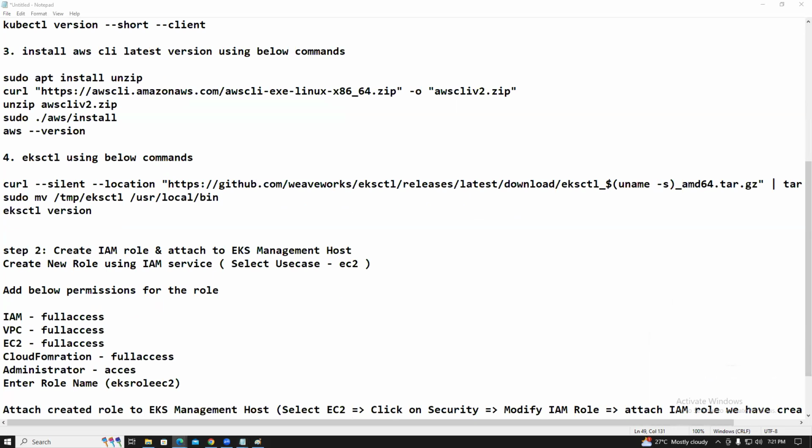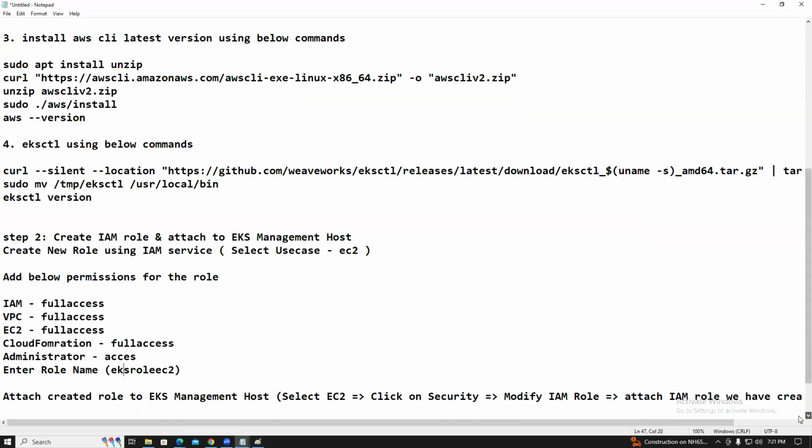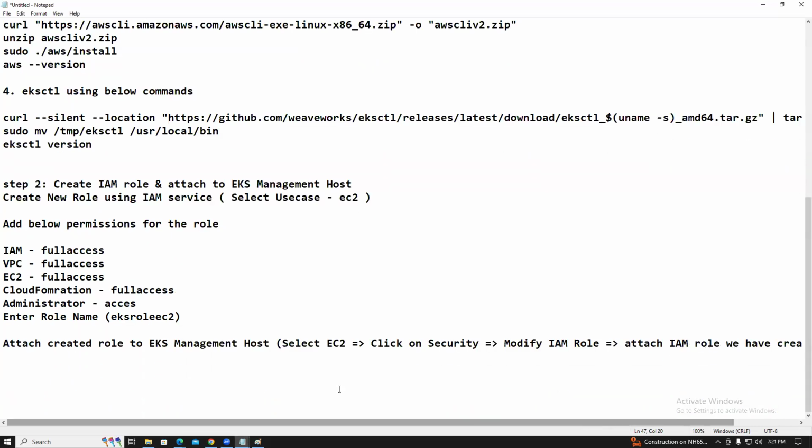This is the EKS management host. You need to attach this role to the EKS management host and add the below permissions for the role: IAM full access, VPC full access, EC2 full access, CloudFormation full access, and administrator access. Enter the role name as EKS role EC2. Then attach the created role to the EKS management host.